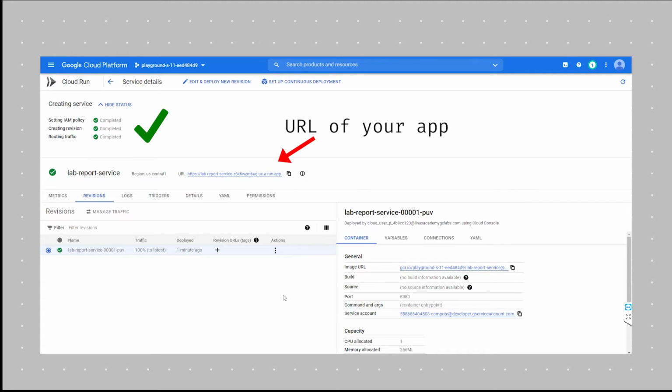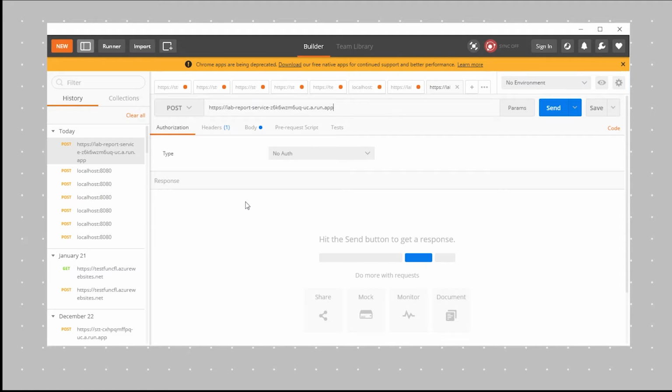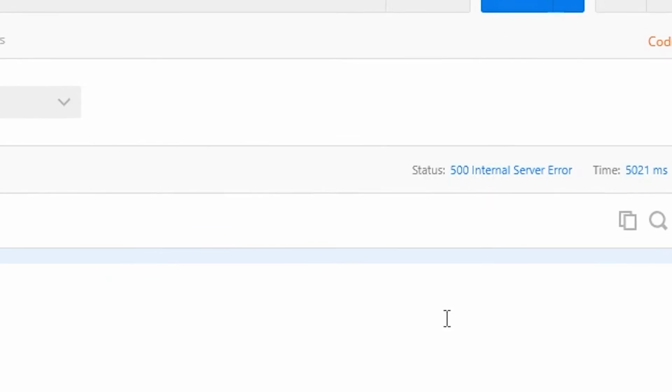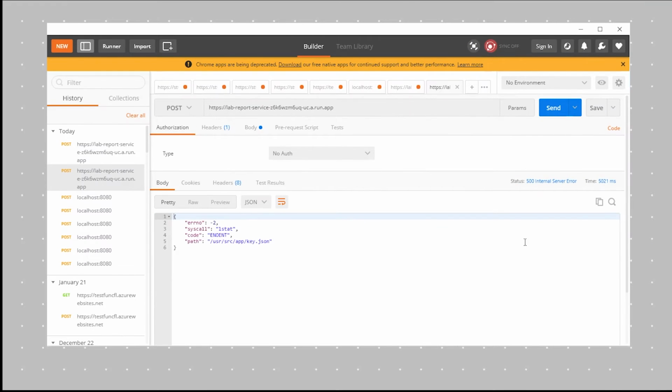Now we can go ahead and send a post request using either Postman or REST client for VS Code. I'm going to use Postman since it is what most people seem to be familiar with. So having set the request type to post and pasted in the URL for the API, I will hit send and wait a couple of seconds. Okay, don't worry. I know what's going on here.